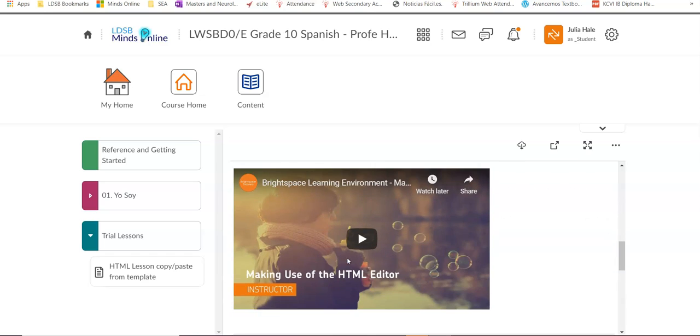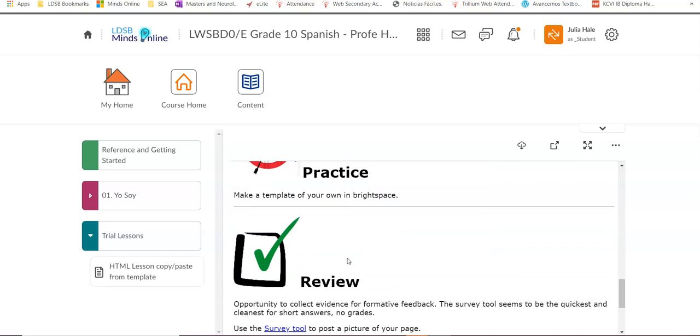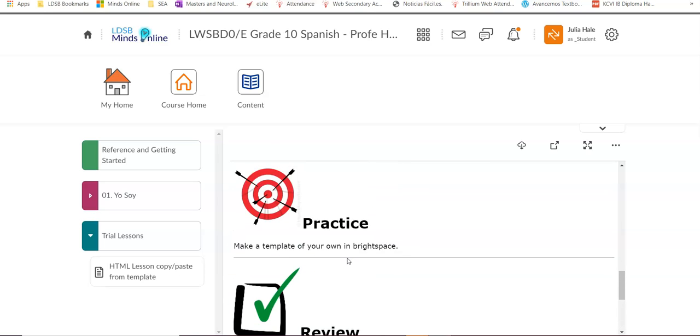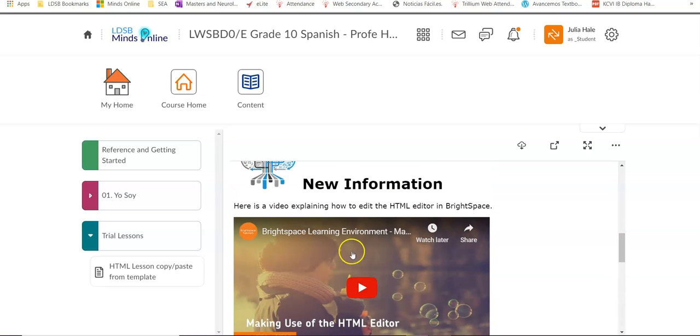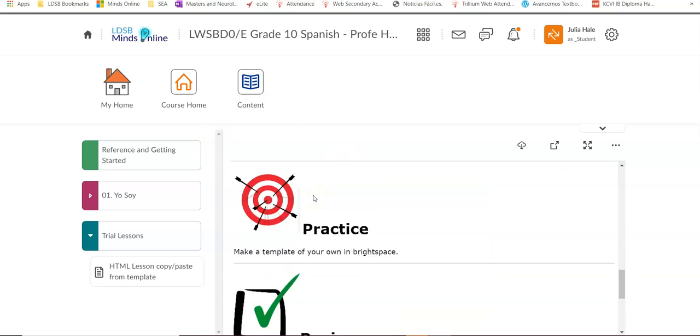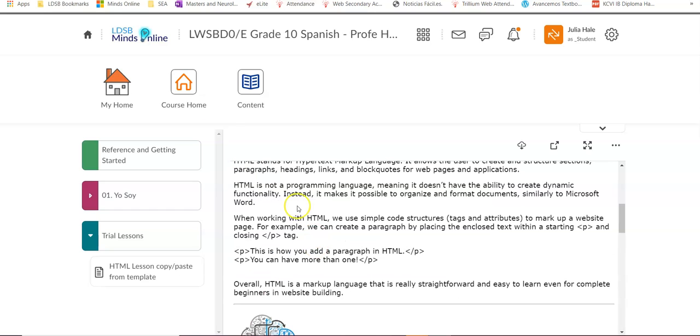So I like this. I think it's really clean and it looks nice. I've checked it on the Chromebooks. It looks nice on the Chromebooks. And it doesn't require too many new windows or other things happening. So that's what I've been doing. There are 1,000 different ways of creating lessons in D2L, but that's what's working for me right now.